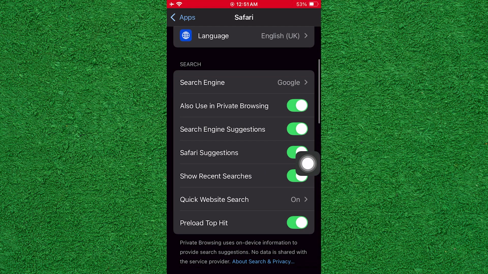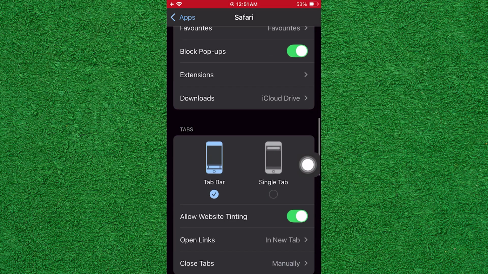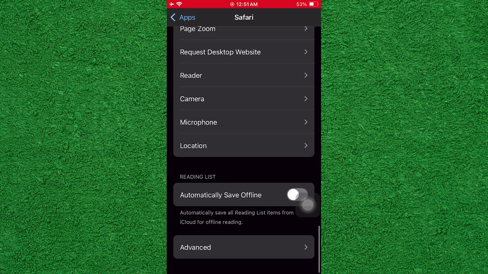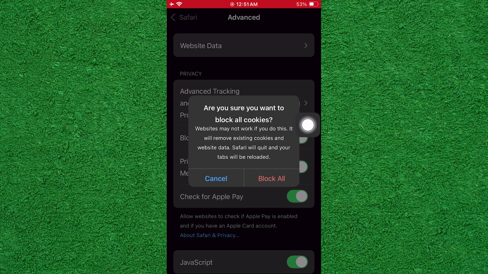Then, in the Searches section, check the options and turn on the toggles for block pop-ups, require Touch ID to unlock private browsing, and not secure connection warning to increase your privacy. Now we scroll down and tap on Advanced. Then turn on the toggle for Block All Cookies and confirm by tapping Block All.